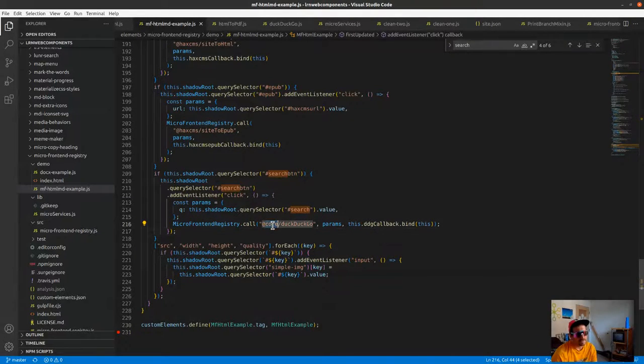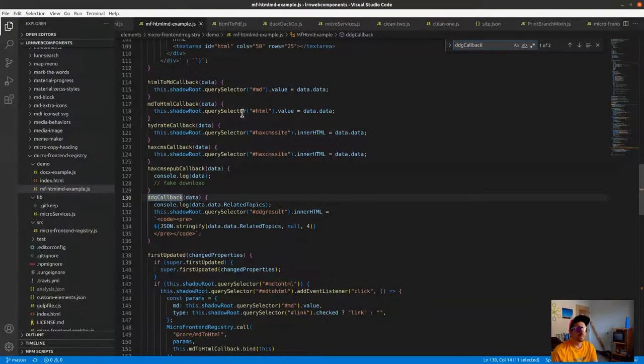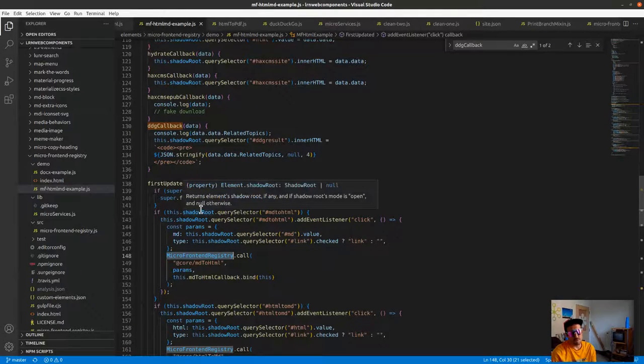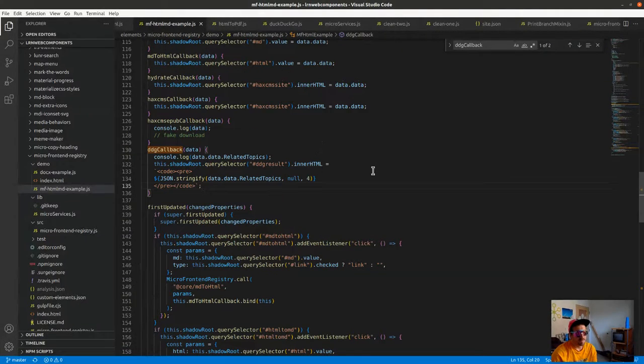MicroFrontendRegistry.call at core/DuckDuckGo. We're going to pass it the params in question, just the q. And then we're going to have the DDG callback, which is bound to the context of this. So imagine that goes out the door to that service. We wait some unknown period of time, and then on return, it calls DDG. Now, in other examples we'll show in the future, this is actually returning a promise. So you could just do async await, and you could get your message back from the micro and keep moving forward. In this, I'm just calling this callback.